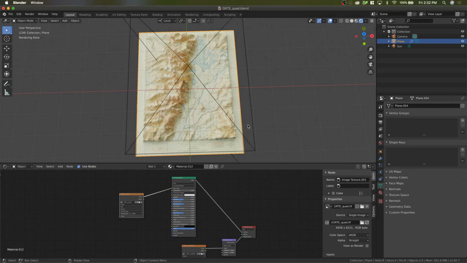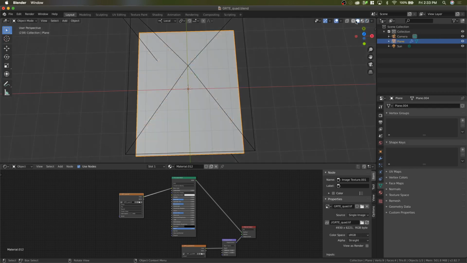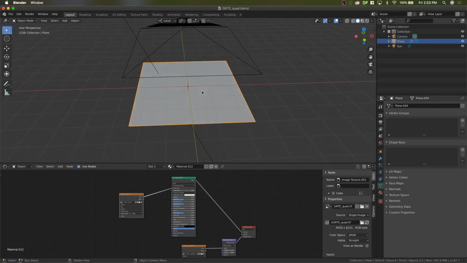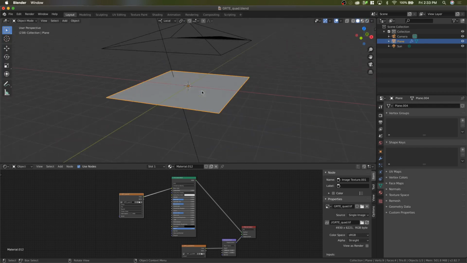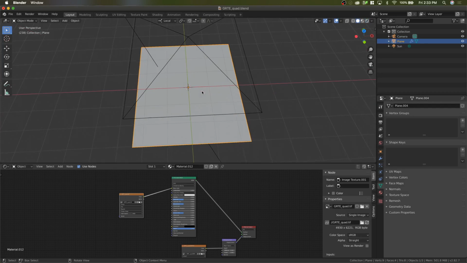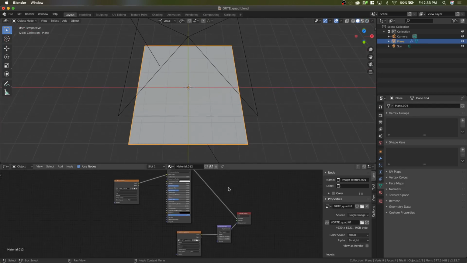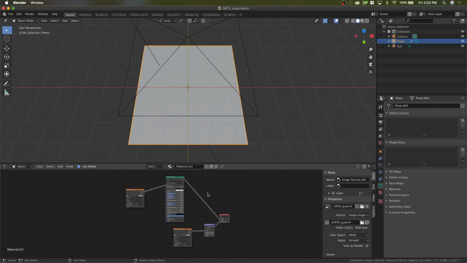What you might find is on your computer, things will work too slowly if you have the 3D viewport shading on. So you can always go back to the solid one, and now it should be really easy to move around because your computer's not trying to do any work to render it. So now we've got the base map plugged into the base color, which is what we want.